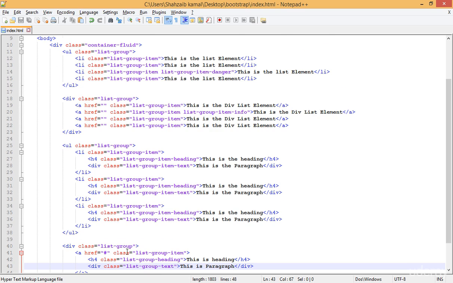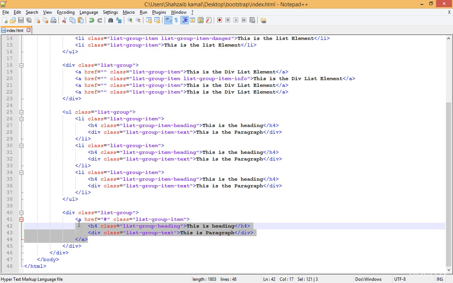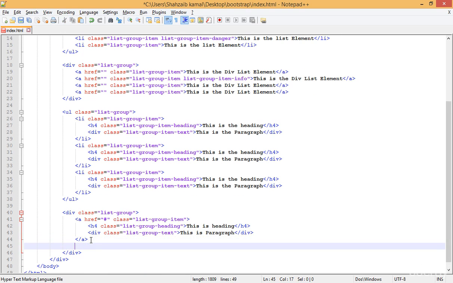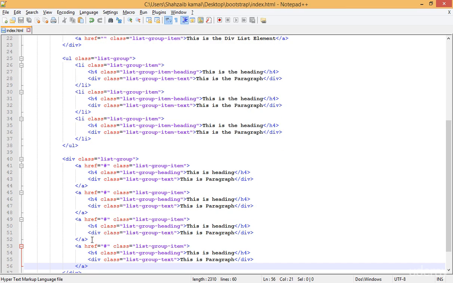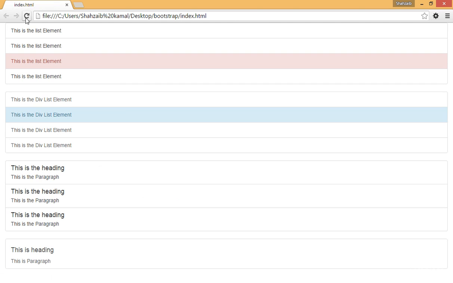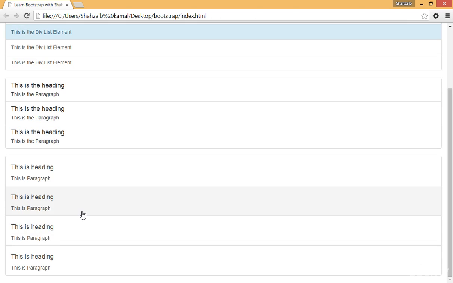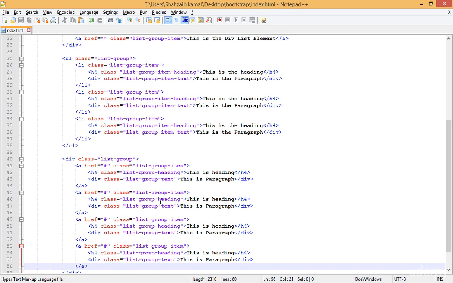So for now I have to do one thing: copy this a tag and paste it here, here, and here. Save that back and refresh that. Now you can see that there are a lot of headings, looking really perfect. But something's wrong here. You can see that these are really small and they are taking an extra space because list-group-item is really necessary, which I didn't put before.